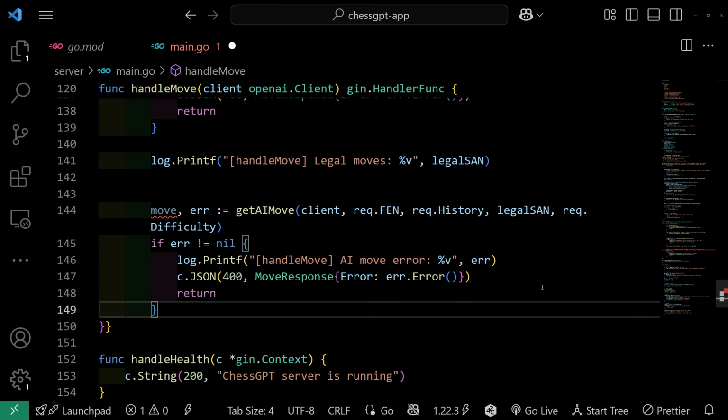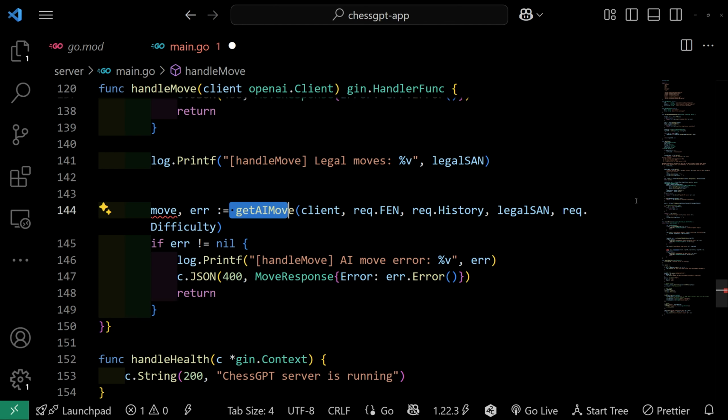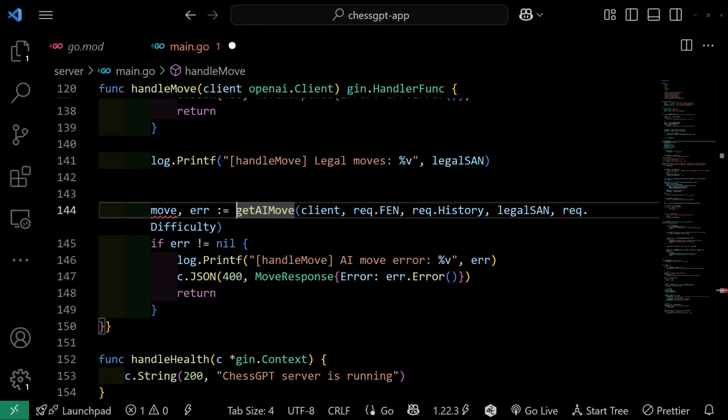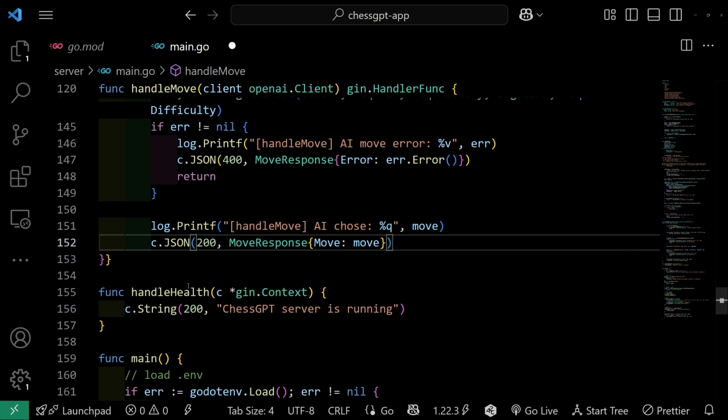Make sure to log it and get the AI moves from getAIMove. So this is going to be the part that actually calls the OpenAI API, and if successful, receives the move that we can send back to the client. So now we can log the move that we're going to send back and actually send it back.